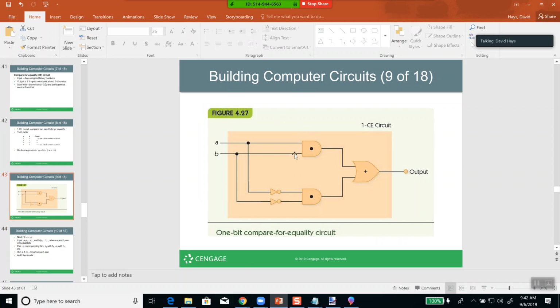This right here may not be the most efficient design for this. By the way, you notice the multiplication there? That tells me an AND gate. This plus here tells me this is an OR gate.